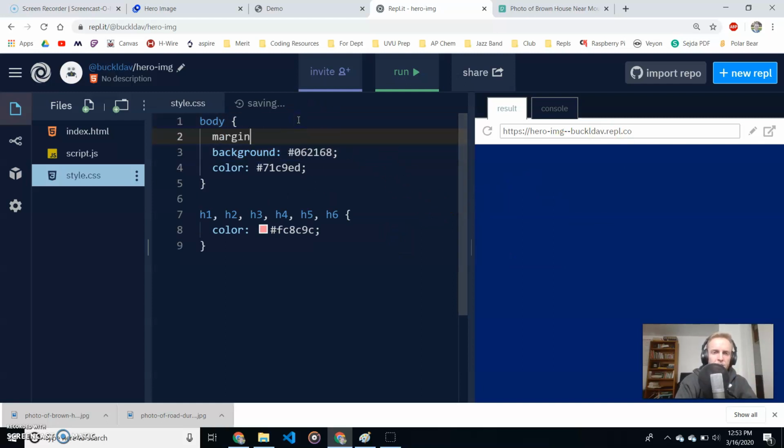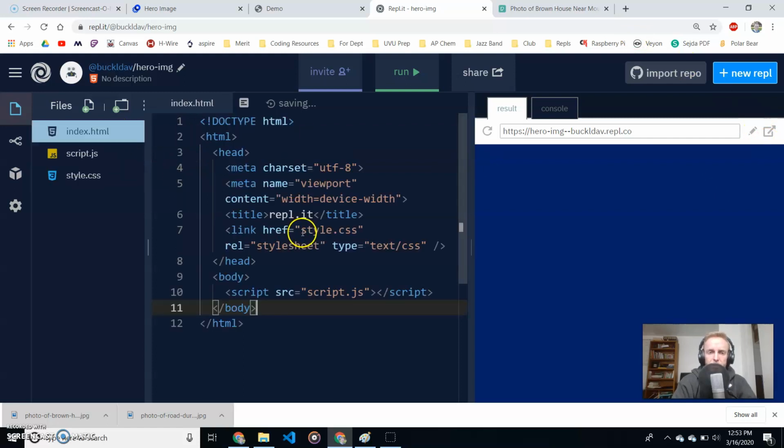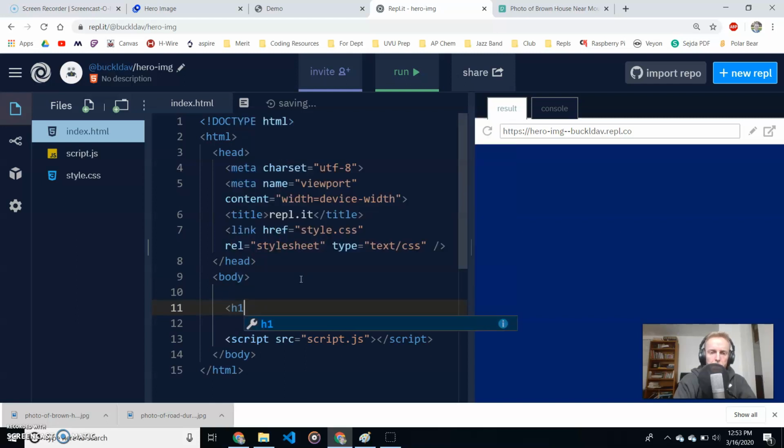I already know that for the body I'm going to have to set the margin around the sides to 0. Sometimes there's a little white space by default. Okay, now let's add a little bit of text just to see how it looks. H1, this is my site.